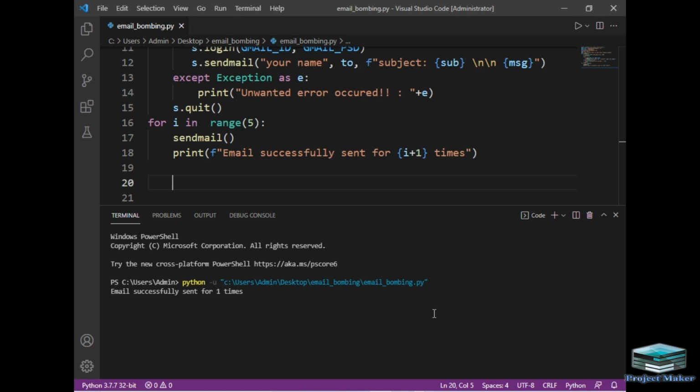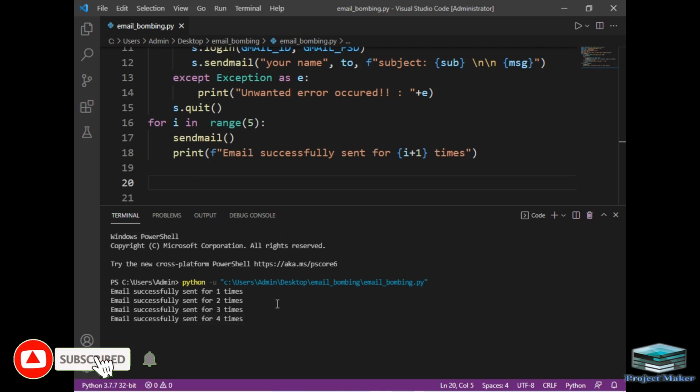Email successfully sent for 1 time, as you can see. Email successfully sent for 2 times, 3 times, 4 times, and sent 5 times. So our email is successfully sent for 5 times.